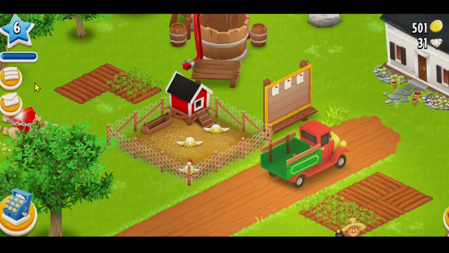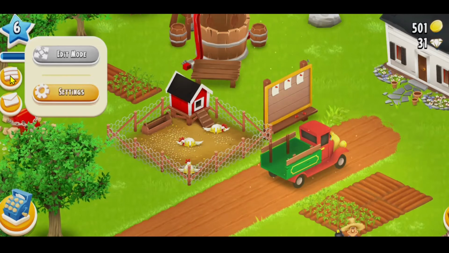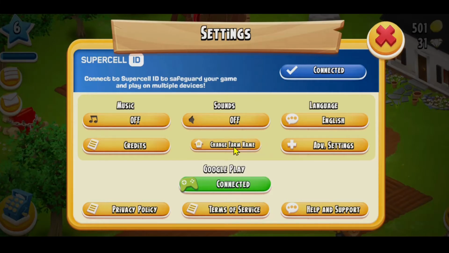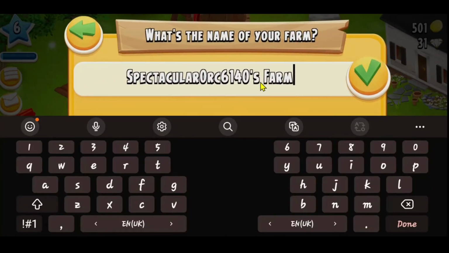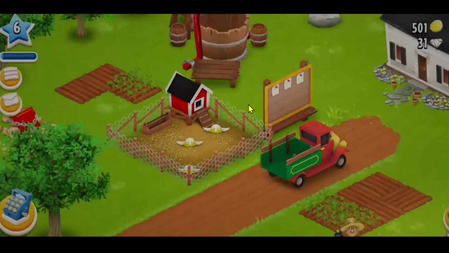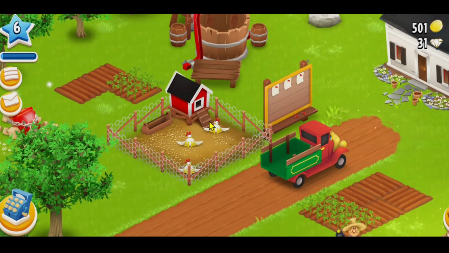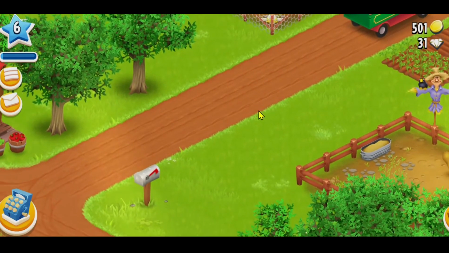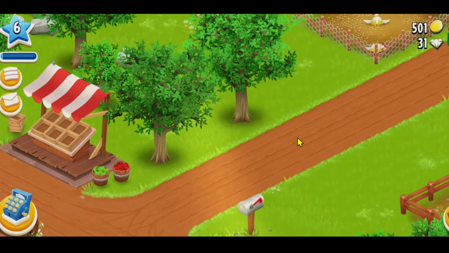So in order to change this, tap on the menu icon at the top left corner and then click on the settings. Here now you will directly find the change farm name option. Just tap on this button and you will be allowed to change the name of your farm, also known as neighborhood. Just type in your desired neighborhood name and tap on the tick mark, and now your neighborhood will immediately be changed. And there you have it. That is how easy it is to change the name of your neighborhood or farm on the Heyday game.